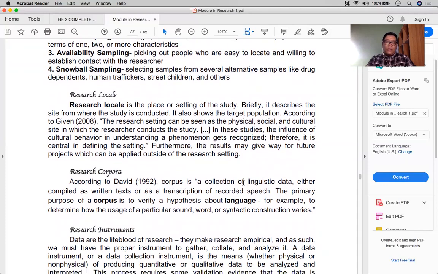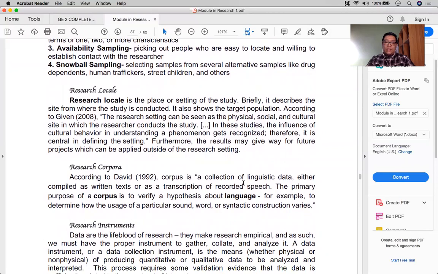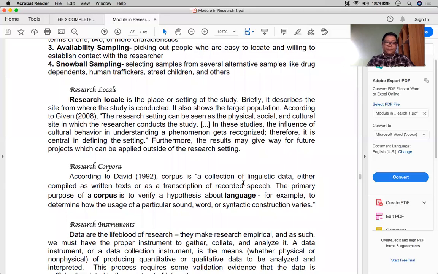According to David in 1992, corpus is a collection of linguistic data either compiled as written texts or as transcription of recorded speech. The primary purpose of the corpus is to verify a hypothesis about language. For example, to determine how the usage of a particular sound word or syntactic construction varies. Usually, corpus is retrieved from a database, an online database.